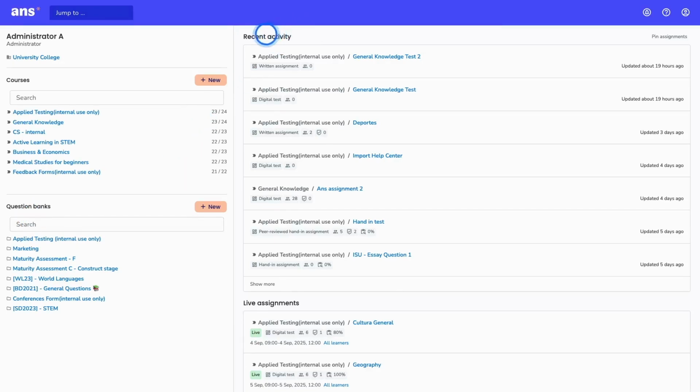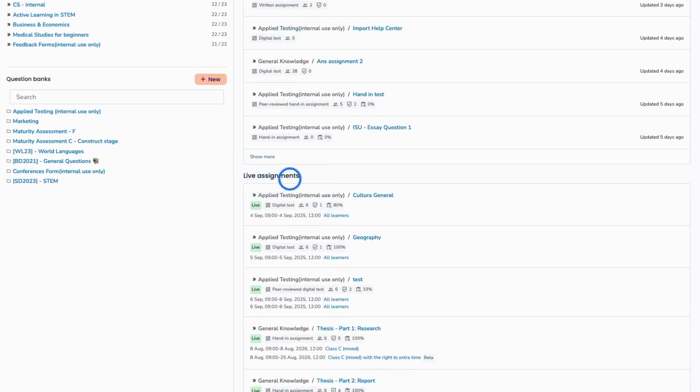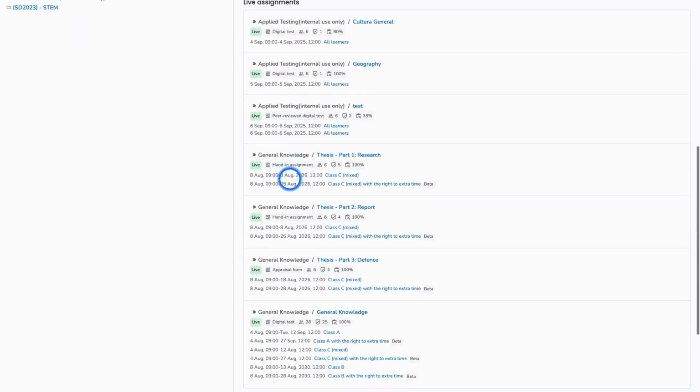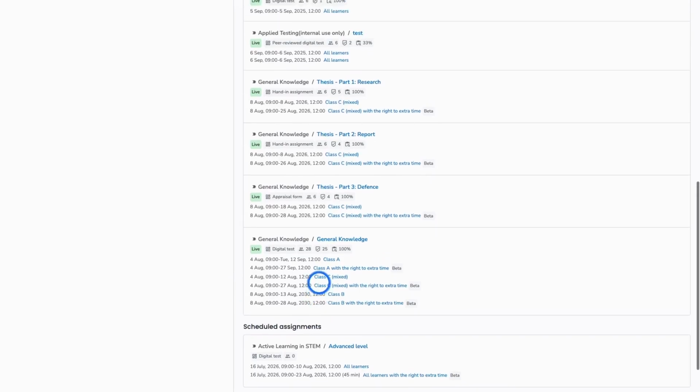On the right-hand side of the screen, you will find recent activity. Here you will find, for example, assignments that are ready to be graded or assignments that are published for the students to see. Below, you will find live assignments. These are assignments that are currently live and available for the students to take. And below that, you will see the scheduled assignments. This overview helps students and teachers to easily find their assignment.